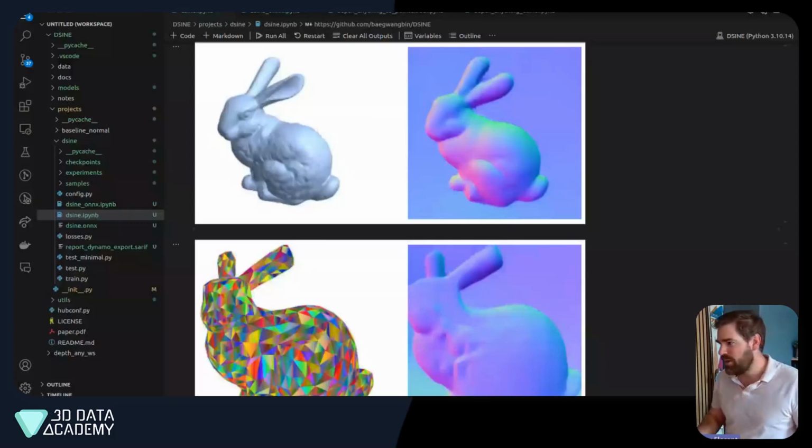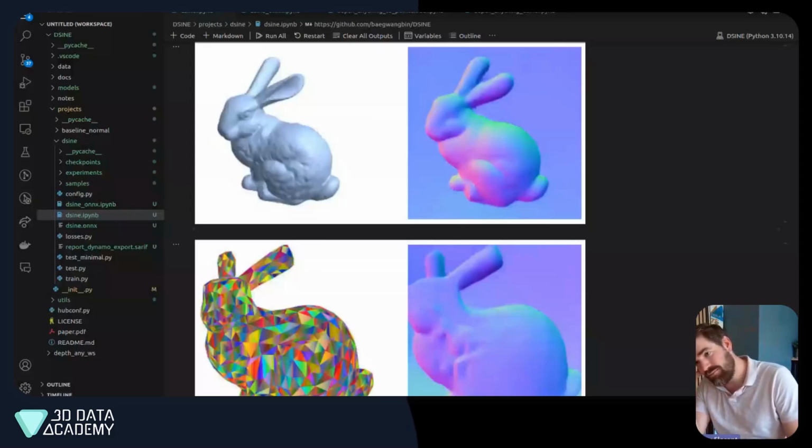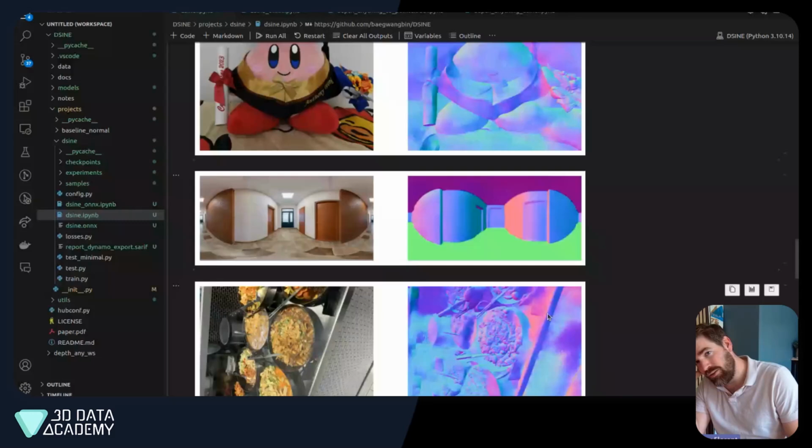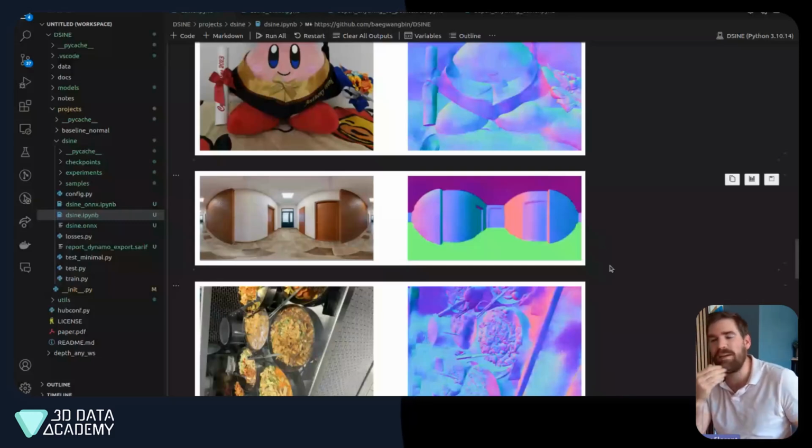I don't know, Gaetano, if you can move up to the equirectangular image. I think your camera froze, but I don't know. Okay.